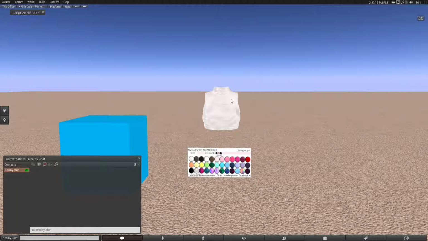I have my HUD created here. My shirt's ready to go. I've cut off a lot of prepared time so that we could just save time and we could get right to the magic of this.